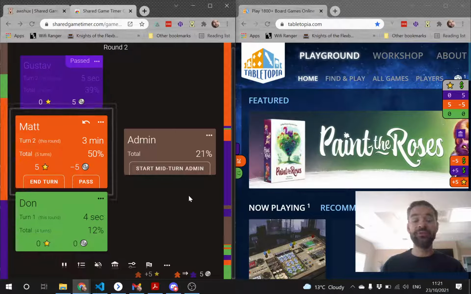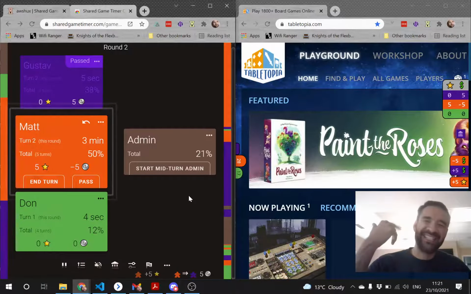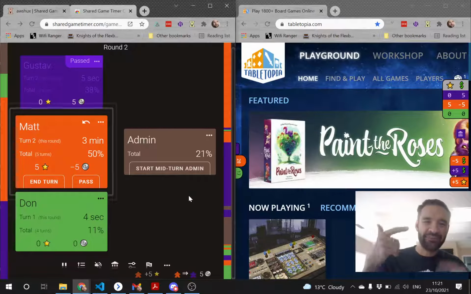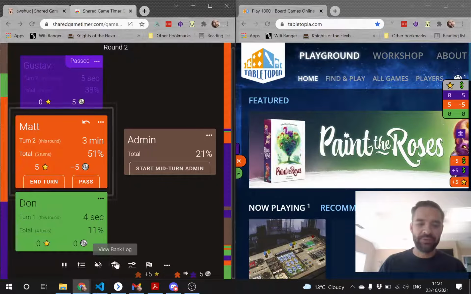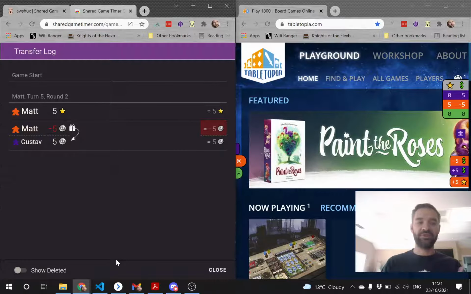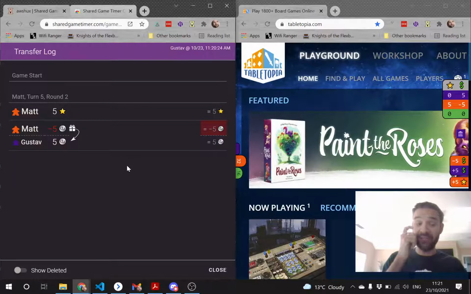little bit. And it also helps with when people go, oh wait, did I take the 5 coins I should have at the start of each round? Oh, I can't remember. Well, you have a log of all of the transactions you've done, so you can go in here and see that on Matt's turn 5 in round 2, no, he didn't take the 5 coins at the start of his round. Or no, wait, he did, because look, he gave 5 coins to Gustav. Whatever it might be. It's a good way of double checking and not forgetting things.